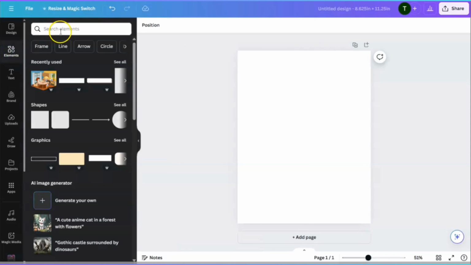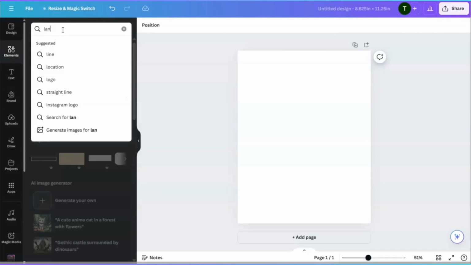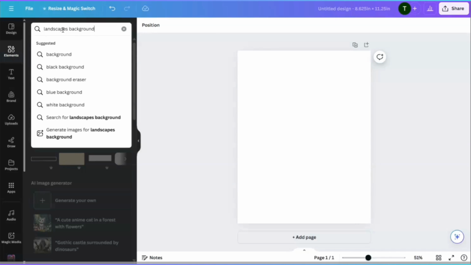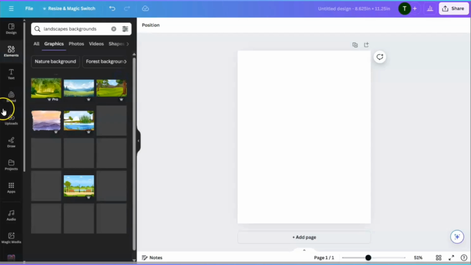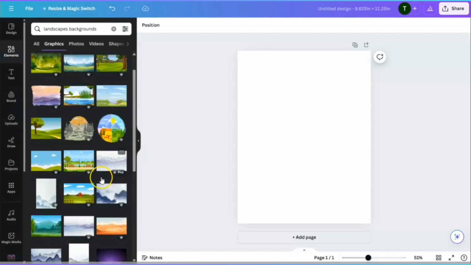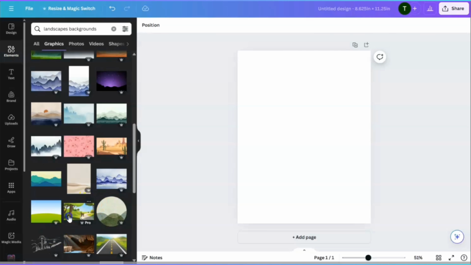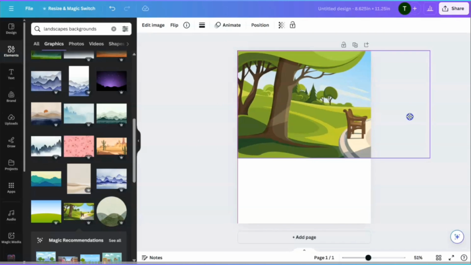Let's click on elements. Then we're going to go to the search bar. We're going to start searching for, let's say, landscapes, backgrounds. And we're going to make sure when we click on see all, under graphics, we're going to pick something that's relevant to the book that we're trying to create. Okay, I kind of like this one, maybe something like this.